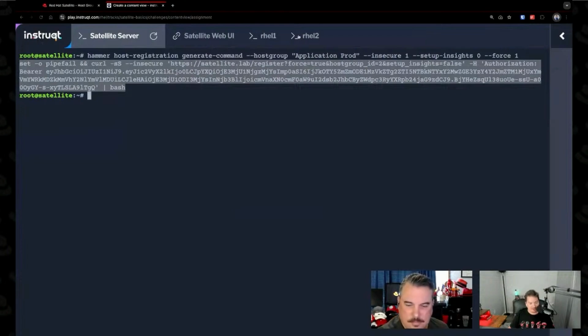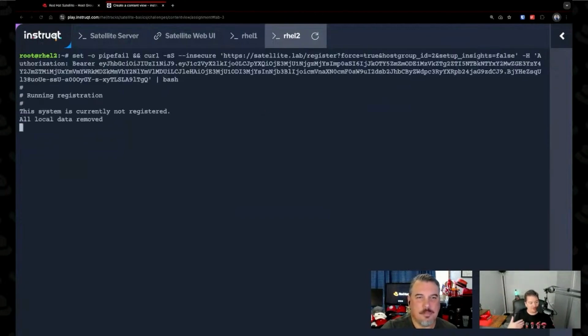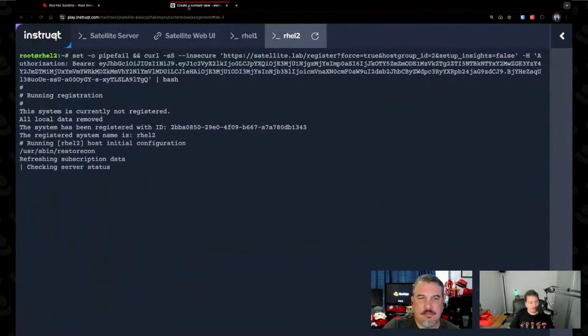So RHEL 1 is our dev server. RHEL 2 will make production. So we're going to run that, and just like you would do a subscription-manager register or an RHC register, it's going to go through the registration process. It's usually pretty quick. Yeah, especially since it's usually local.